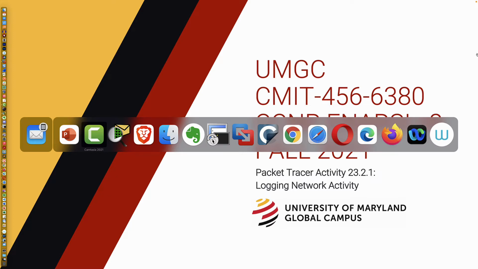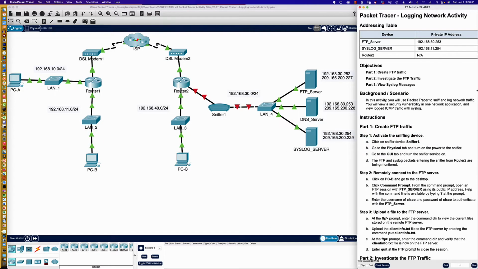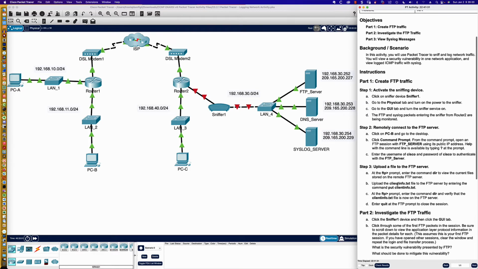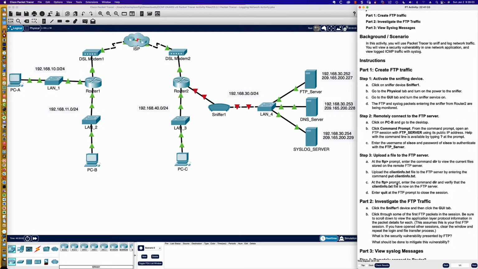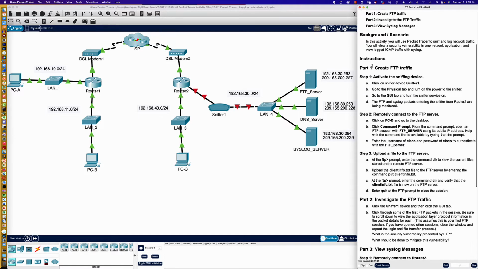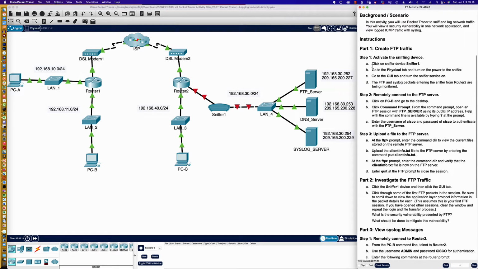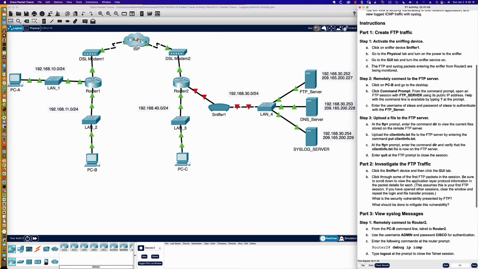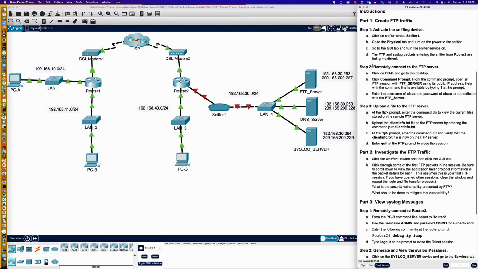If we take a look at this activity, you can see right out of the gate that there is no completion percentage down here at the bottom. So this will be an activity that we're simply going to be following along with. We're going to be creating some FTP traffic, investigating that FTP traffic, and then taking a look at some Syslog messages. As you can see, we have a sniffer here in the middle of the topology. So again, we're going to be sniffing some traffic, looking at some ICMP activity and some FTP.